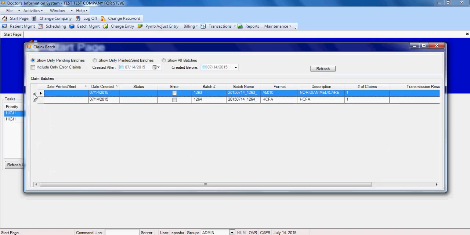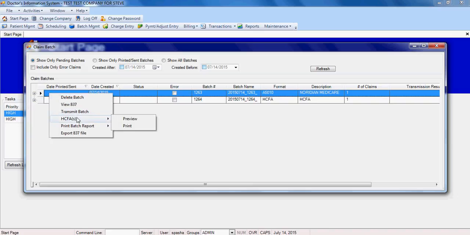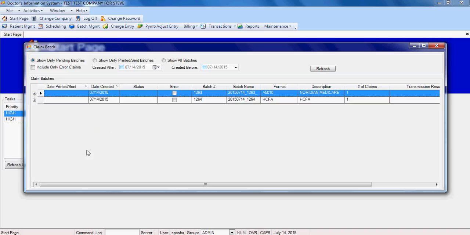So that basically concludes our screencast on doing demand billing. Again, just like in part 1, I can right click on it and transmit it, view it on a HCFA, or export it, so it's basically the same thing. Again, to highlight, we created a demand billing by selecting a patient or selecting charges on a patient, and we went through the wizard.